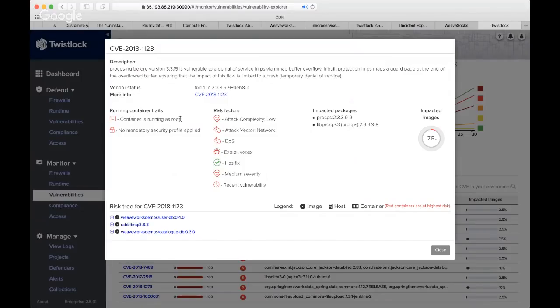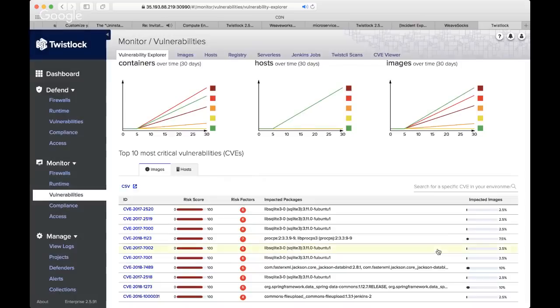Not only that, but this container in particular is running as root, and on top of that, it has a fix. So this is one that can be addressed immediately. I think that setting a percentage level is probably not the best way to address issues as something is going through development, but setting these thresholds based on severity level is something that we offer.